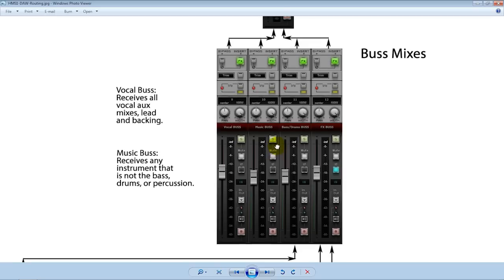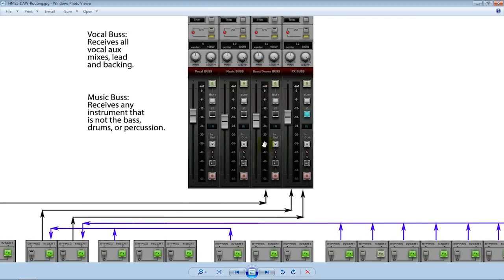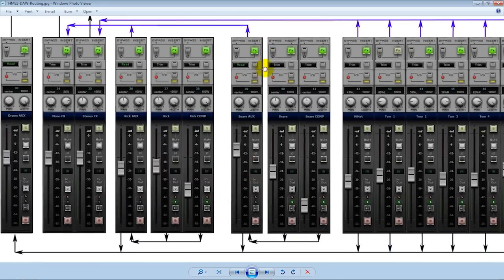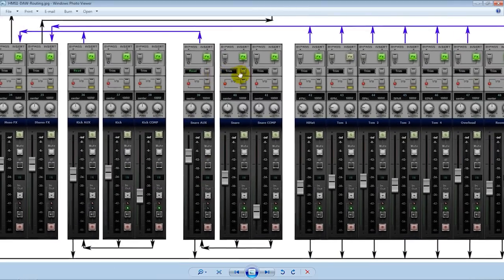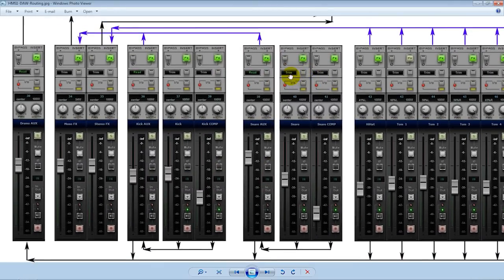That allows me then to tighten up the bass and drums as a cohesive unit, and they represent the rhythm section of the song. Bass and drums are absolutely paramount in any type of project that has full instrumentation in there. So with that, take a little bit of time to just mull over this image.